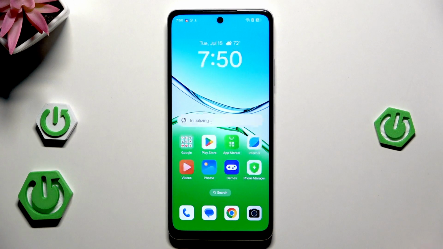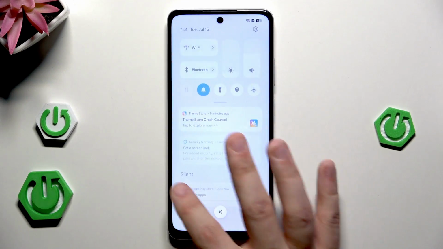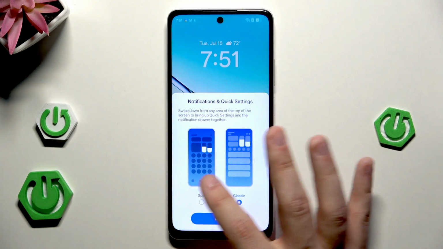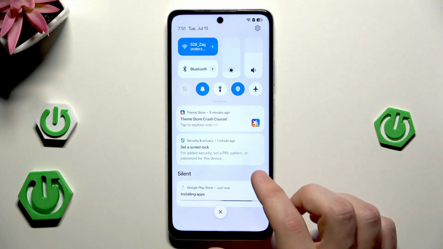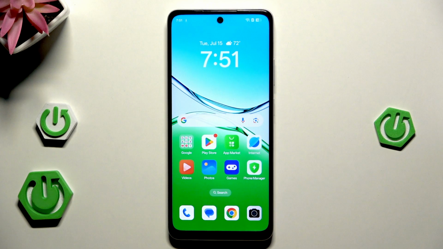Some of the apps and data might still be installed. As you open up the notification bar, it will be in here. Okay, for example, it's downloading something from the Google Play Store. You can see it in here. So don't disconnect from the Wi-Fi yet and wait until everything gets downloaded.